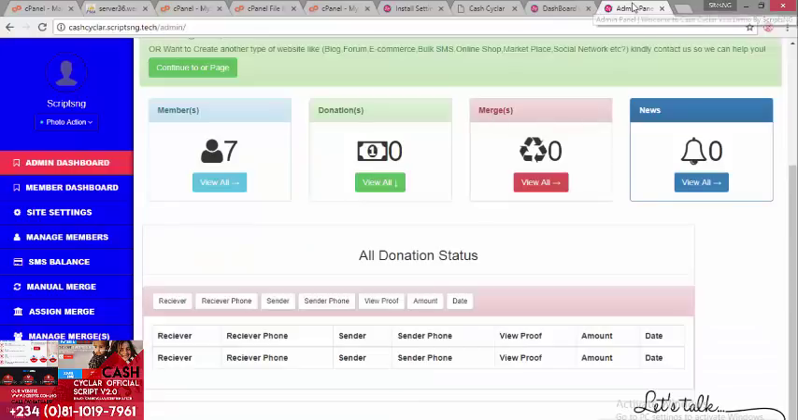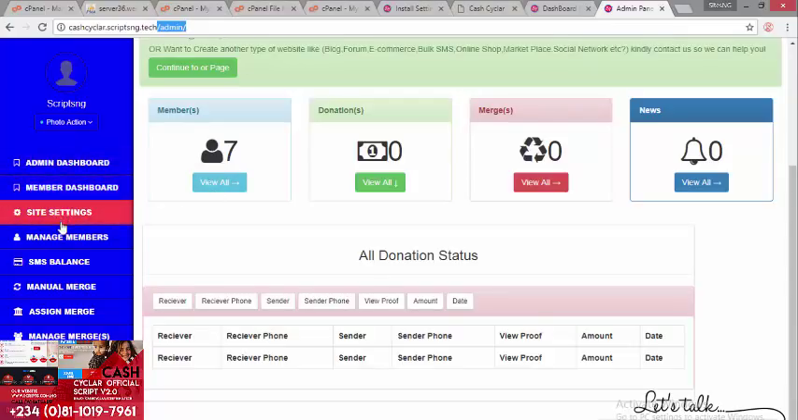So going to the admin dashboard, that's the dashboard of the owner. You go to your website /admin and you log in. You have the admin dashboard over here, you have the member dashboard, you have the site settings, you have the manage members, you have the SMS balance, and a lot of other features. You can assign match, that's the manual merging. We have the manual match tab also. You can top up anybody's account if you feel like assigning match to someone manually.